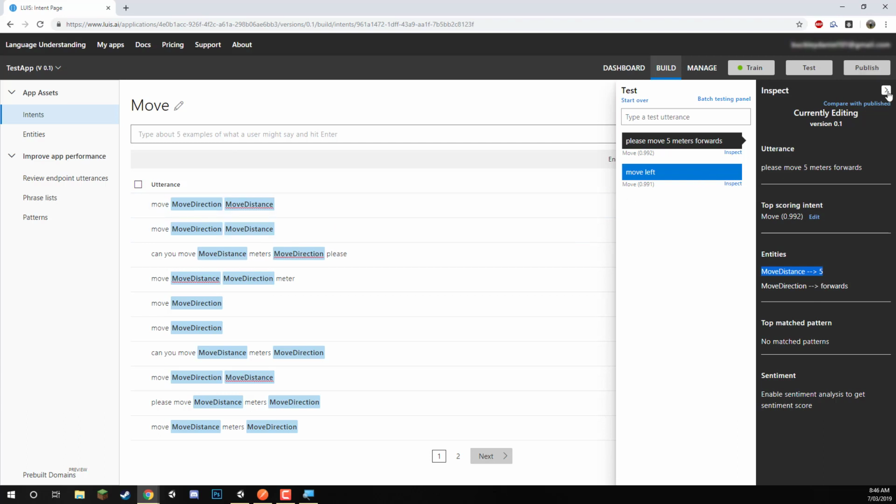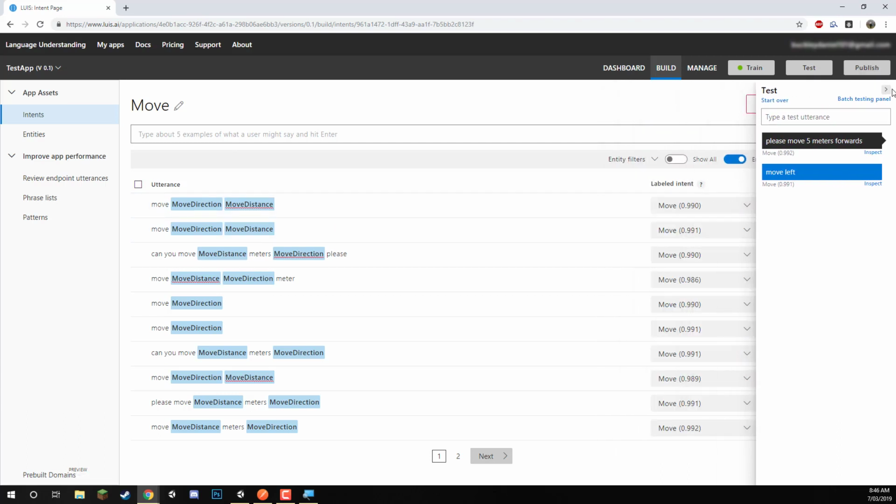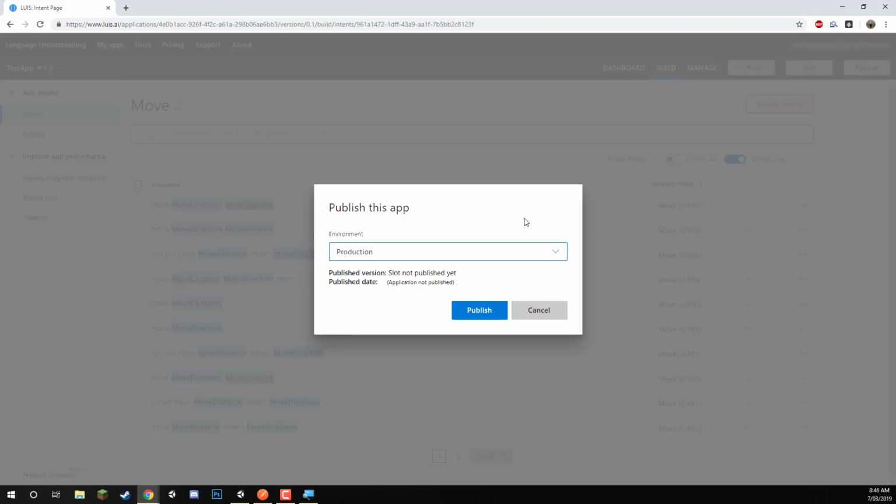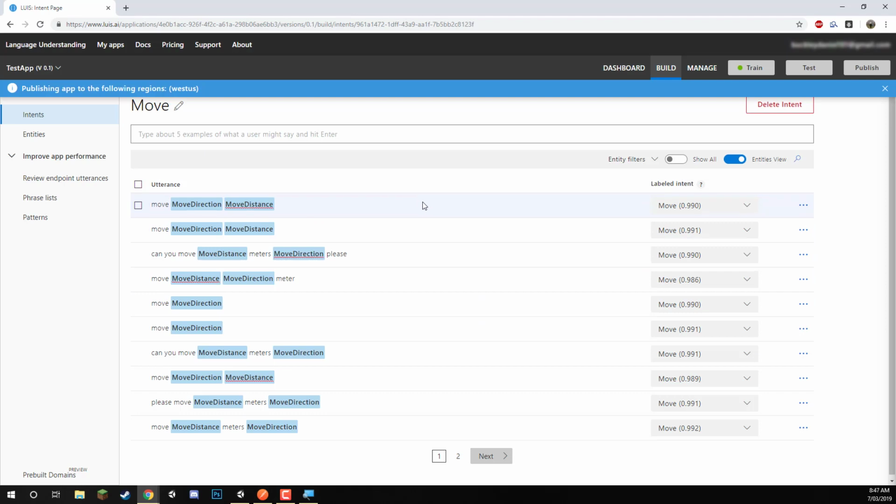So great. Once we're done with that, we can actually publish the app. So let's go over up here to publish. Click on that. And yep, we want to production. Click publish. And there we go. It's finished.